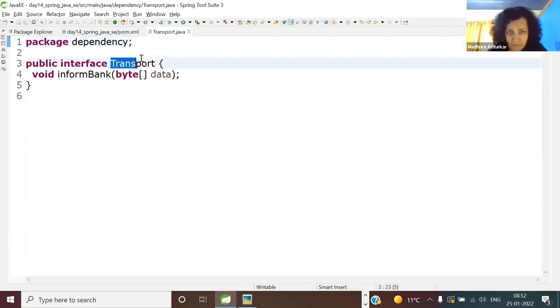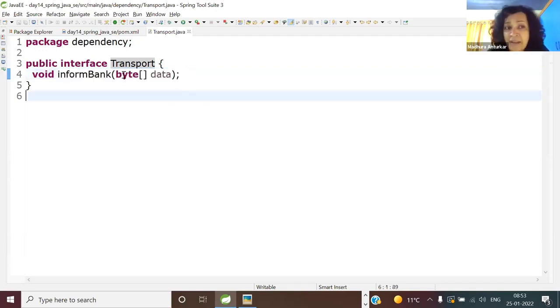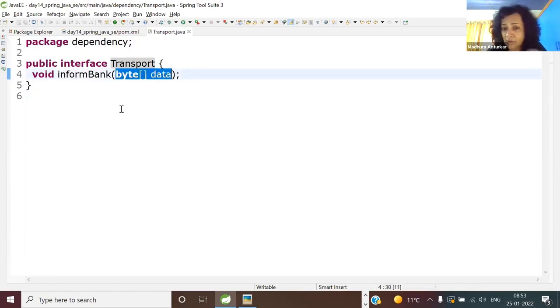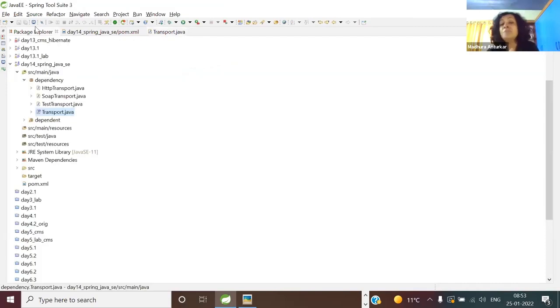So the transport has one method, inform bank. So who is going to inform what? Your ATM is just a facade, front end, right? So that is going to inform the underlying bank, the backend, that such and such transaction took place, and the data of the transaction is all binary. Step 1. Now, interfaces alone are useless. I mean, not useless, insufficient, I should say. So there are 3 implementation classes, nothing but flavors, different types of dependencies.